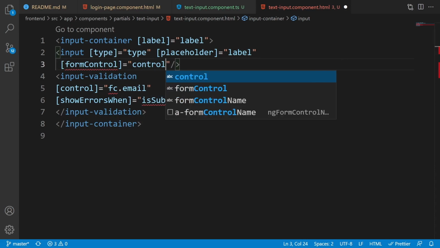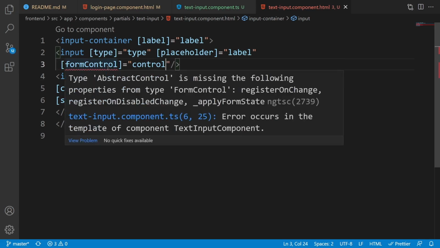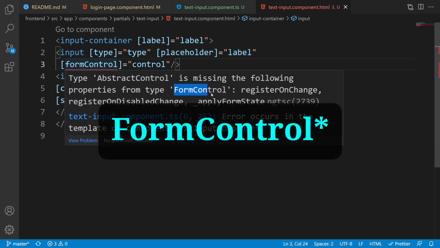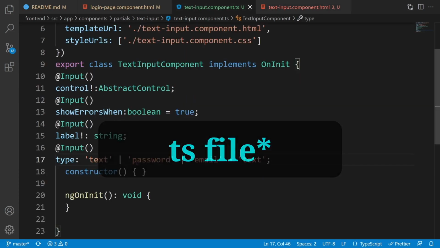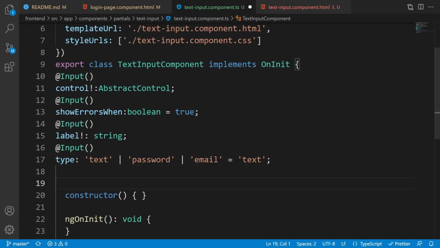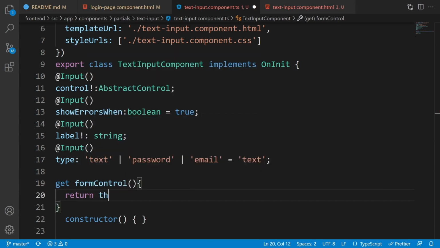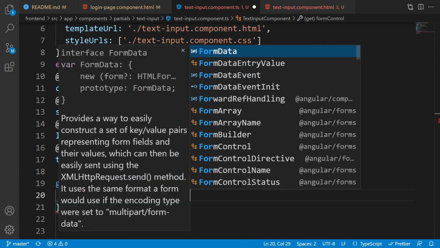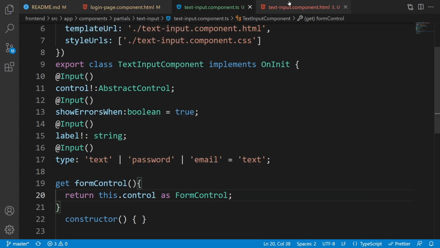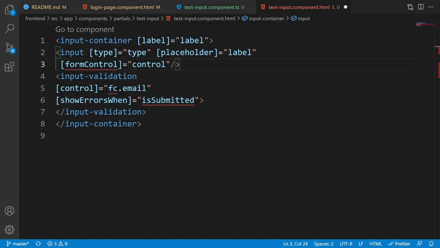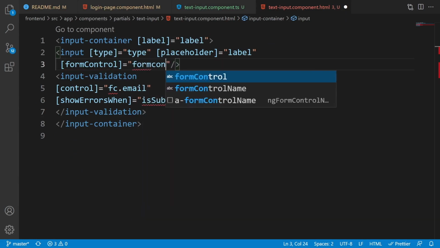But if we pass the control to it, it will not accept it because it needs a form control. So we just need to cast the abstract control into a control inside a getter property. So go to the text input and after the type, press enter and write get form control and return this.control as form control. It should be part of Angular forms. Okay, now we can go to the text input and instead of control input, we can use form control property.